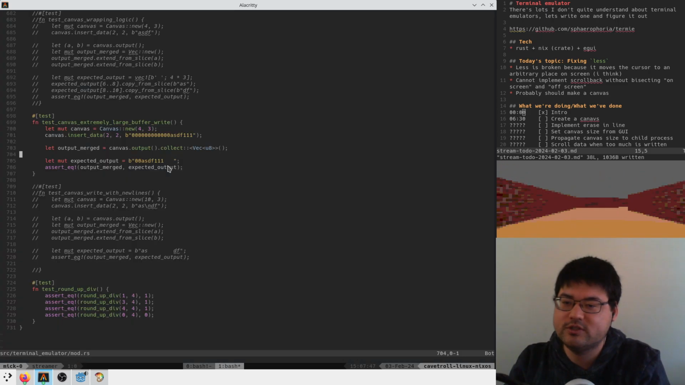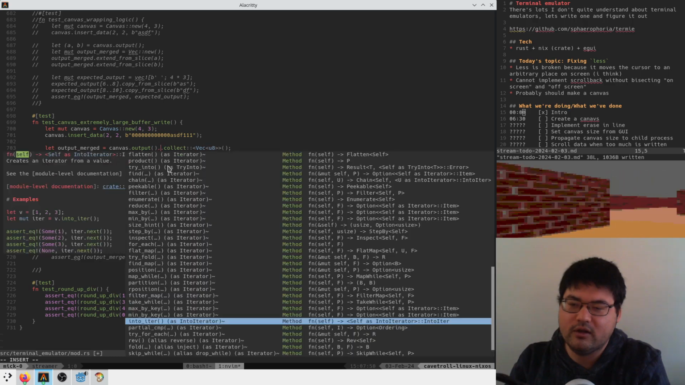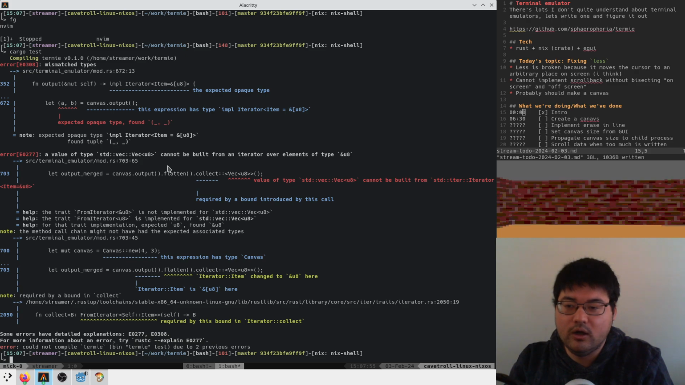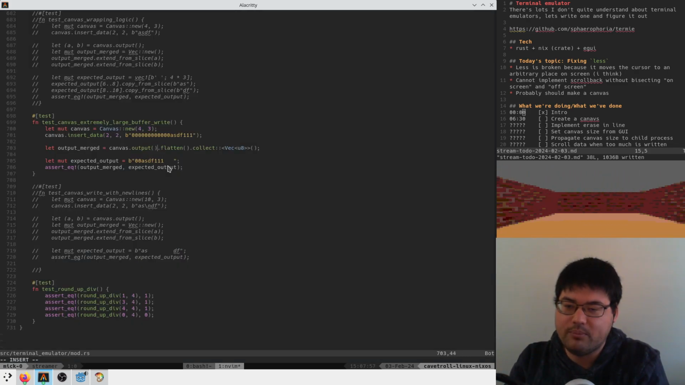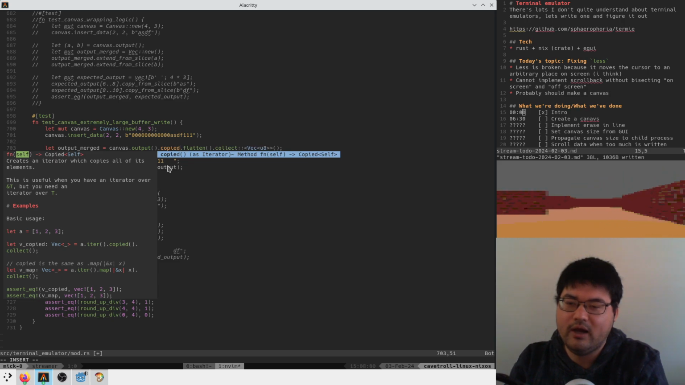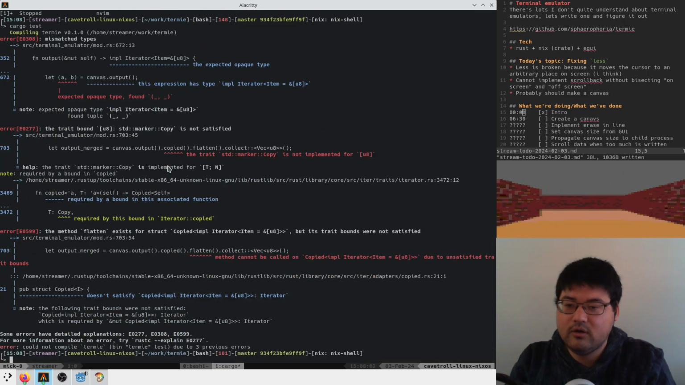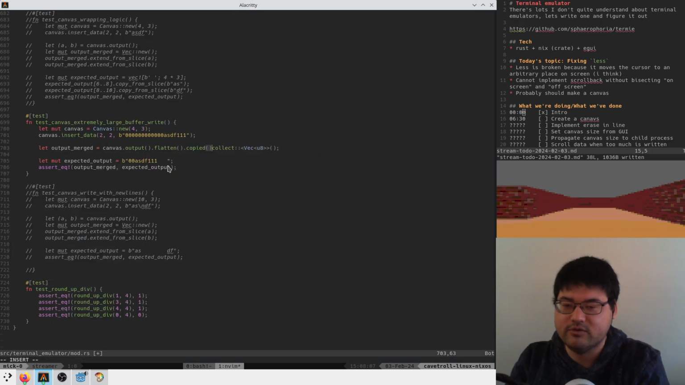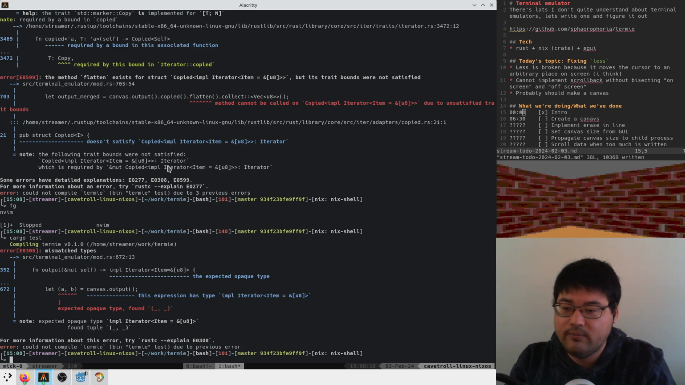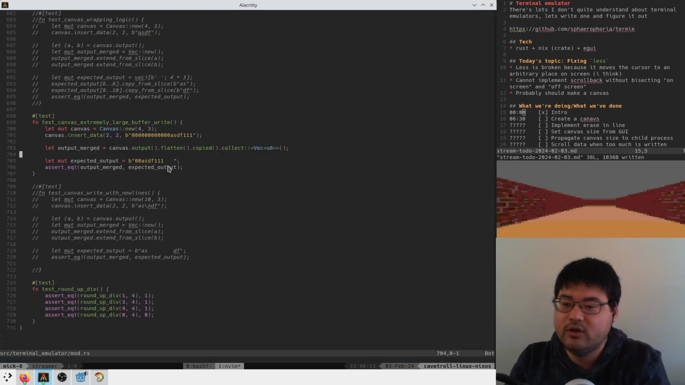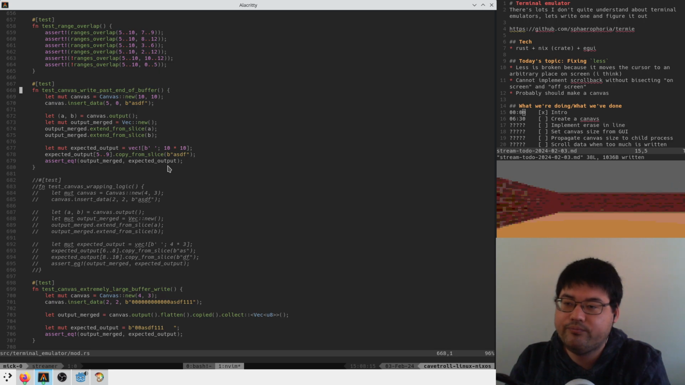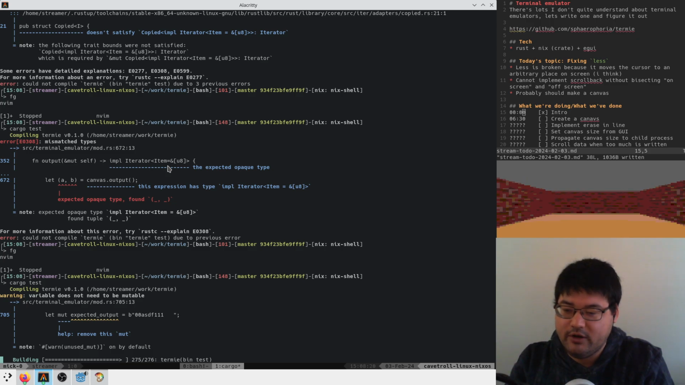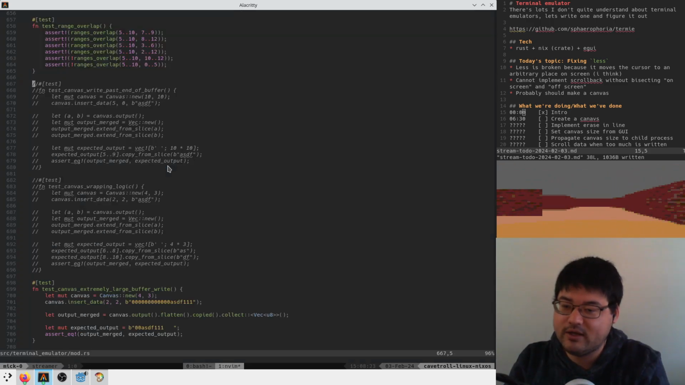No, because it can't make those, but you could do something clever, like flatten them. From iterator, and then I have to do copied. Oh, we're so close. Flatten, copied afterwards. Yeah, that'll do it. Which is a disaster of an iterator chain, but it's fine. And that passes, which is good.